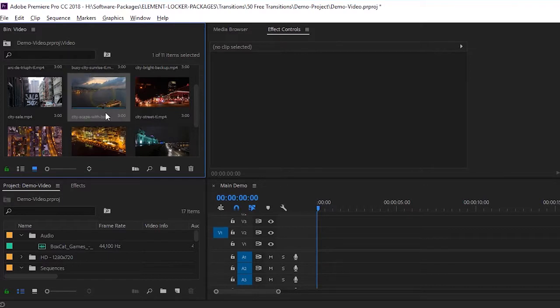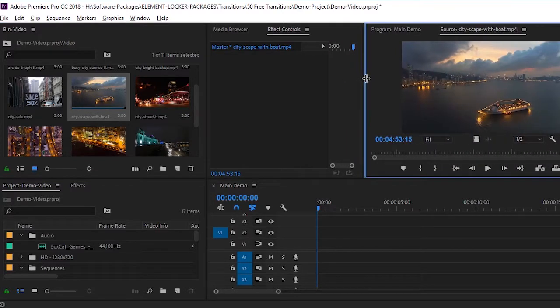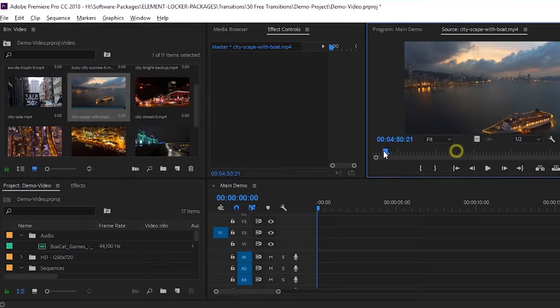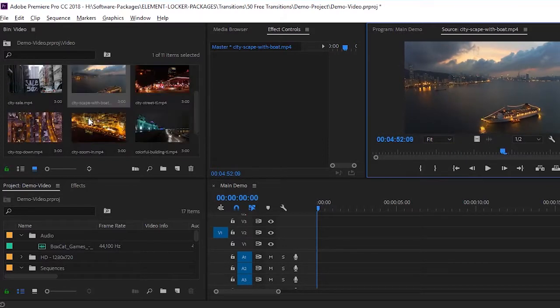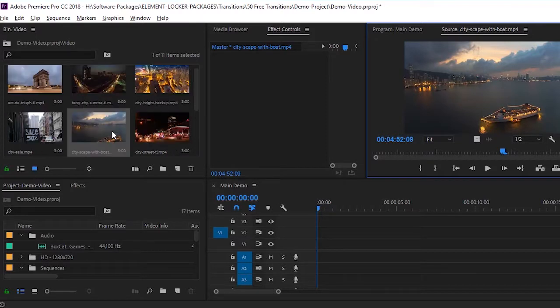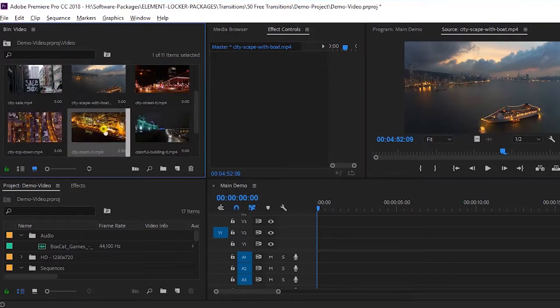You can also click on it and just hit the spacebar key, and that'll play whatever your video is as well. If you want to double click it, it'll bring it up in the source display over here, and then you can scrub through it as well there, or click play. So with that out of the way, we'll go ahead and start the video.